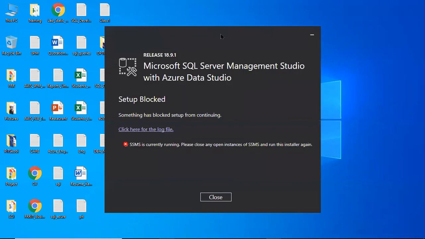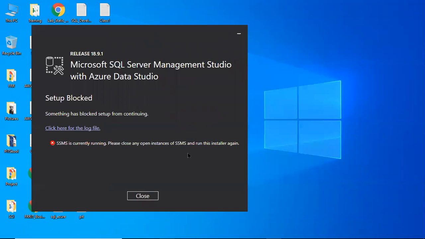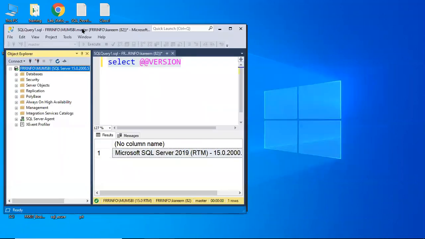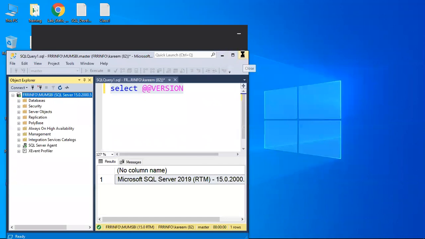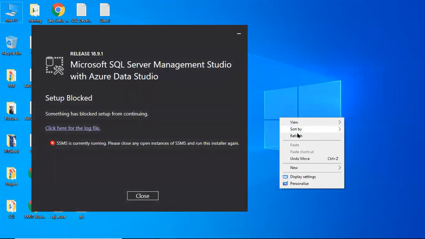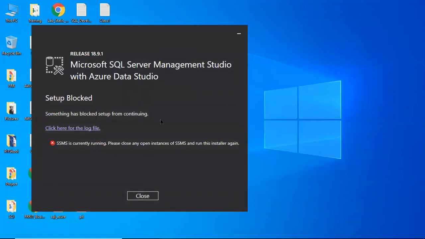Check it. It is saying that SSMS is currently running, please close. Why? Because already on my laptop SQL Server Management Studio is running. See, this is already open actually. So I will close this. Then again I will run this setup.